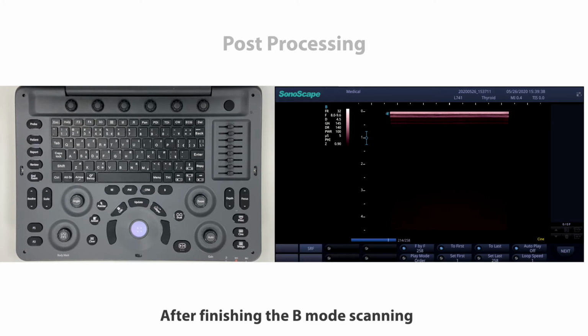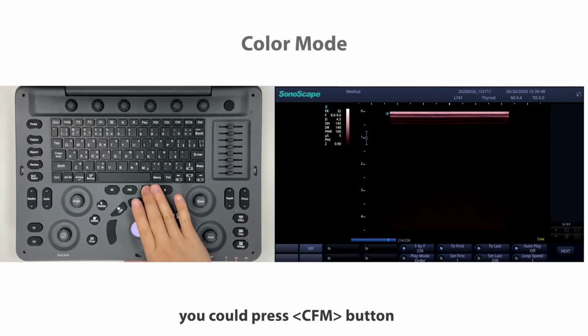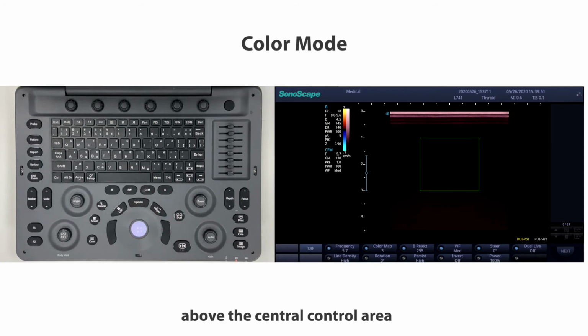After finishing the B mode scanning, you can press the CFM button above the central control area to change to color mode scanning. You could also activate SR flow by key function to improve the capability of detecting flow signal, especially low velocity. When you enter the live color scanning, the ROI box will appear in the center of the image area.